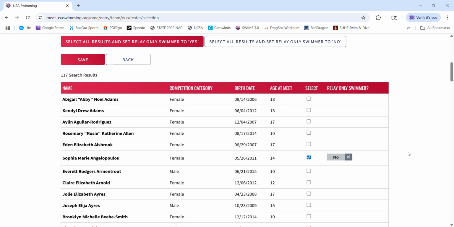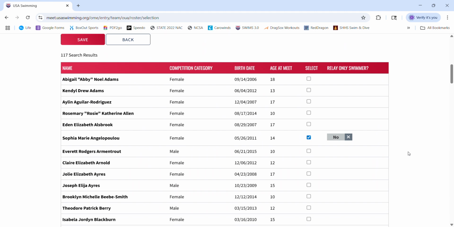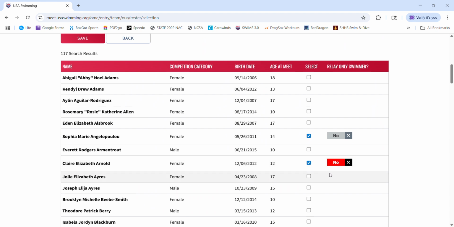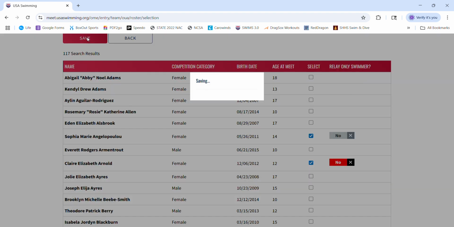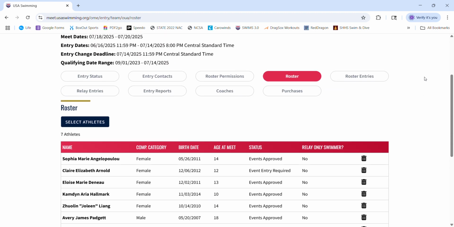And we're going to go on that roster and find some of our athletes. We're going to go ahead and do Claire right now since she's on the list. So we'll click on Claire. She is not a relay only swimmer, so we want to keep that as no. And we're going to save Claire. You can go in and click everybody and save them, but I want you to have to do some of the stuff. Okay, so now she's on the roster.